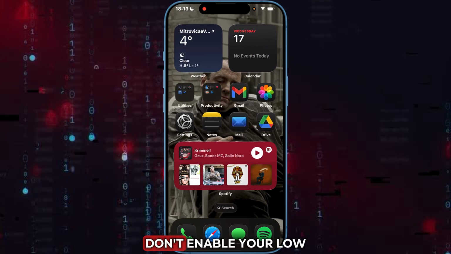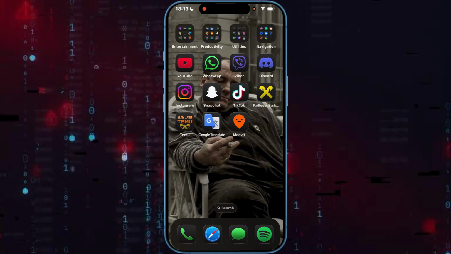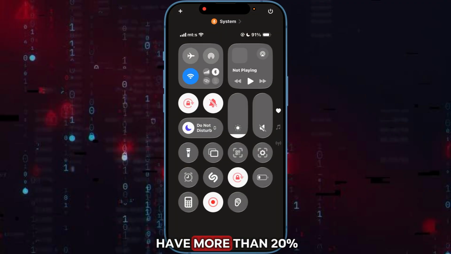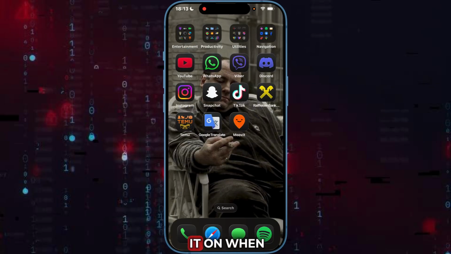Now, don't enable your low power mode when your battery is higher than 20%. Why? Because when you enable it, it will turn off your phone for like, what, 30 seconds. If you are not using it, it will disable most options. And when you have more than 20%, it's not critical. You don't need to turn on your low power mode. This will just drain your battery health a lot more when you are not using it. So just don't turn it on when your battery percentage is above 20.